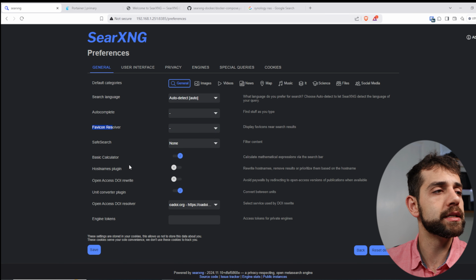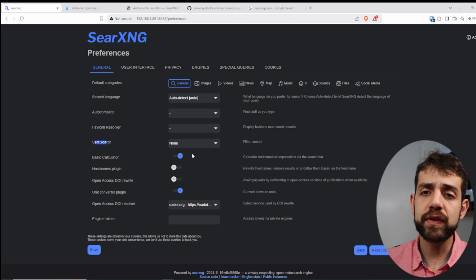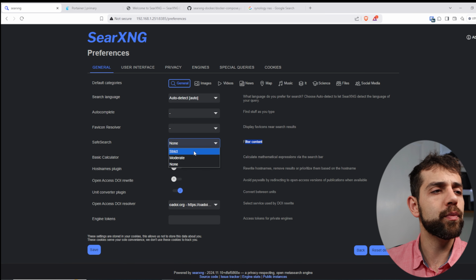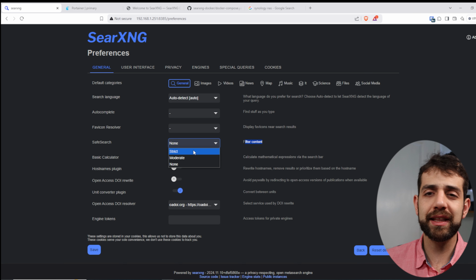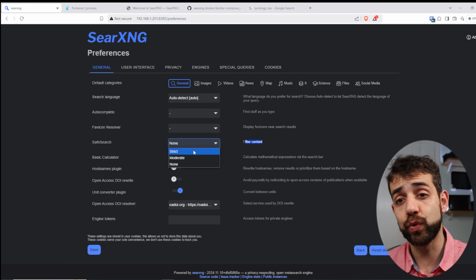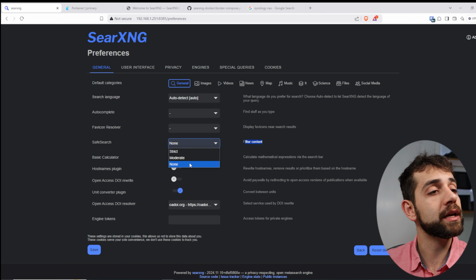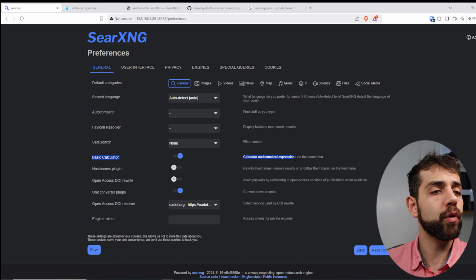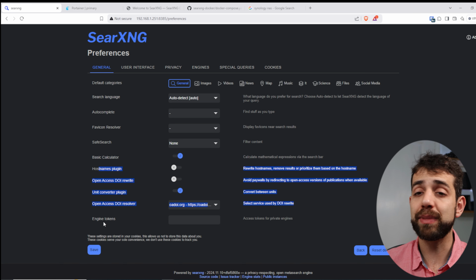The same thing for this Favicon Resolver, and the Safe Search. What they say is that they will filter some content. So if you put this on strict, they will filter everything that is supposedly not good for you to see. Another thing, no, they will give all the information that you find. You can have calculations, and you can have other applications running in the background for this, at your choice.